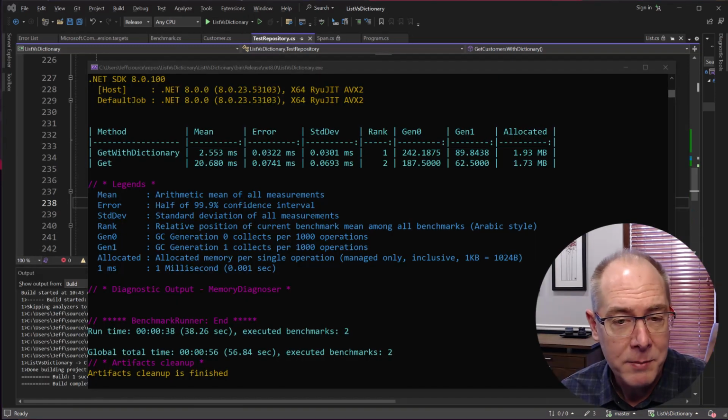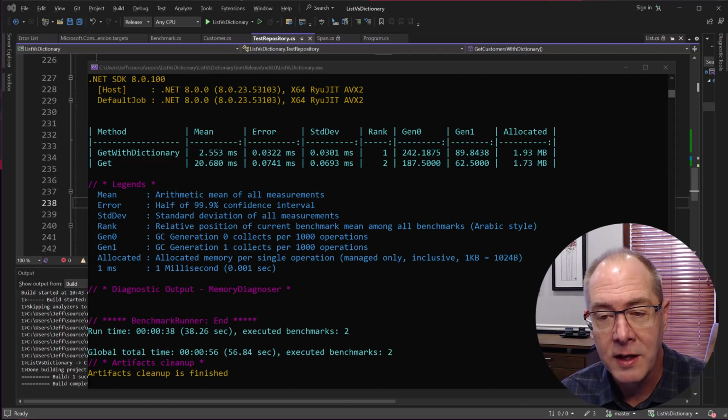So caveat emptor, the repository is not pulling data from SQL, but the set of data that it's working with includes 100 customers with 10 orders each and 10 order line items per order to give you an idea of what the data looks like. But you can see that there's a pretty substantial improvement in performance when we use a dictionary, a 10x improvement.